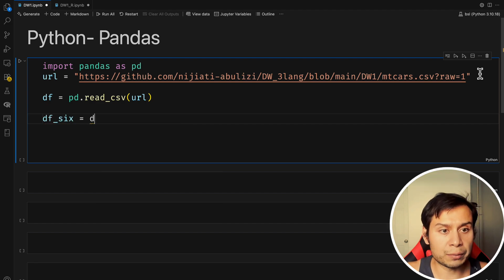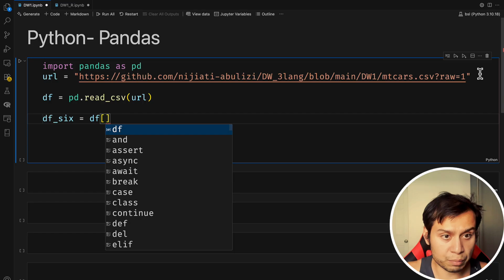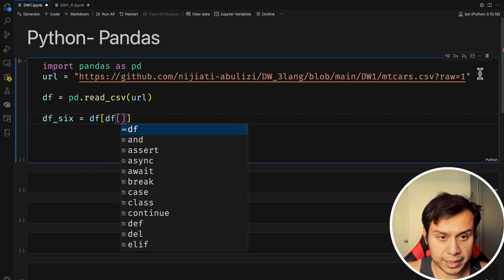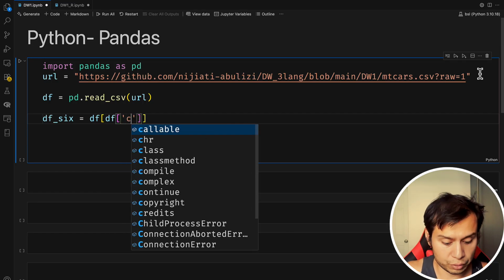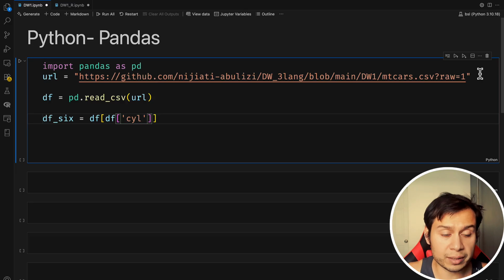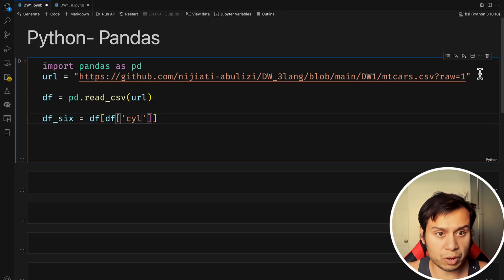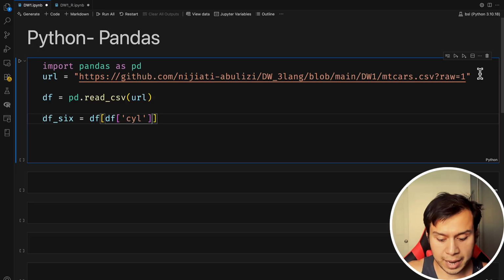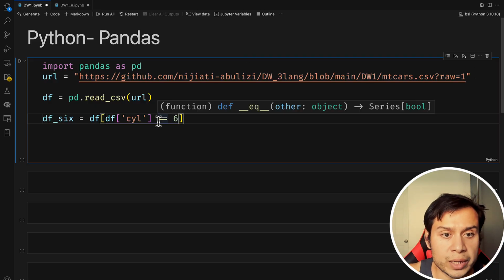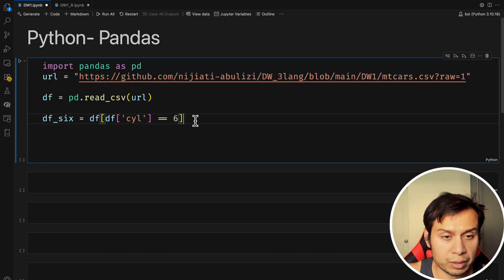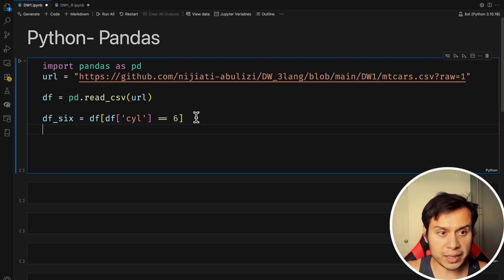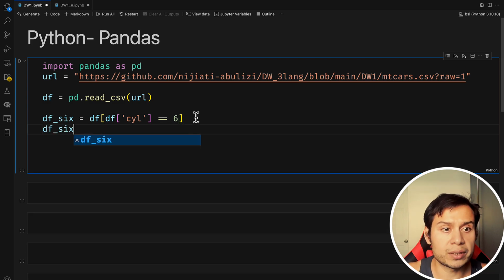In order to do that, we're going to do df, and within brackets, df in brackets again, we're going to get the cylinder name, which is the cylinder column. The column's name is called cylinder. And then this is equal to 6. So don't forget that we're using double equals here. It's not single equals. Now it's going to fetch that data and put that into df6. And in df6, this is now going to equal the data that we want.